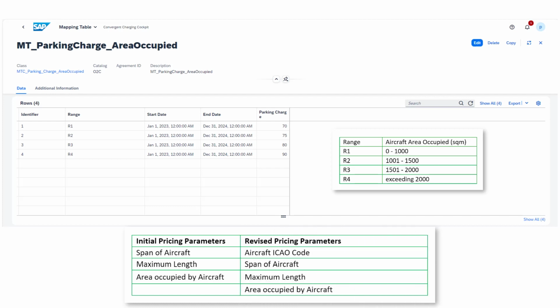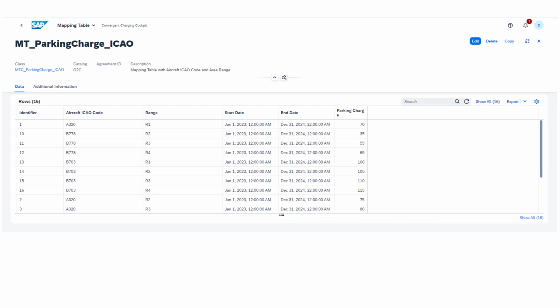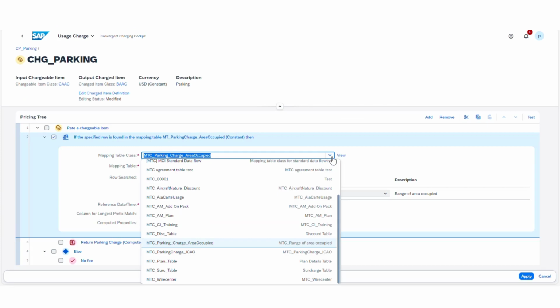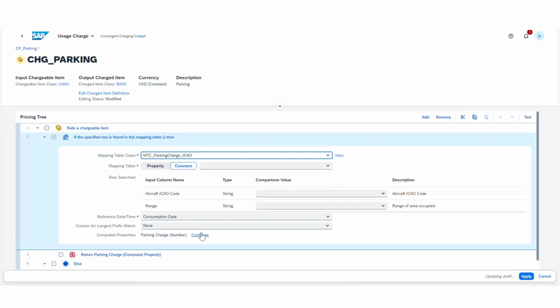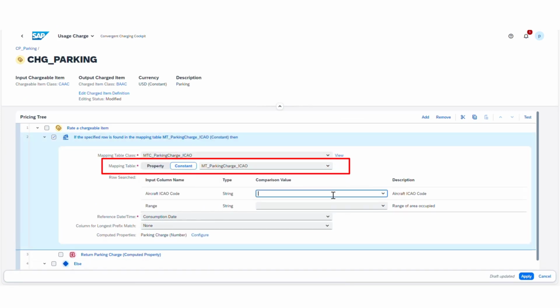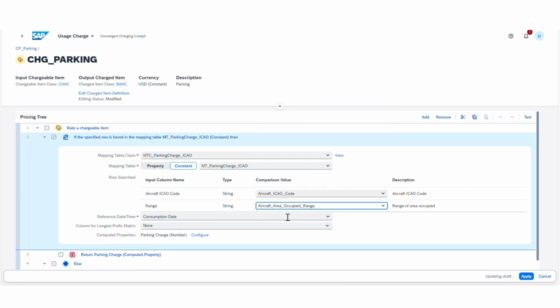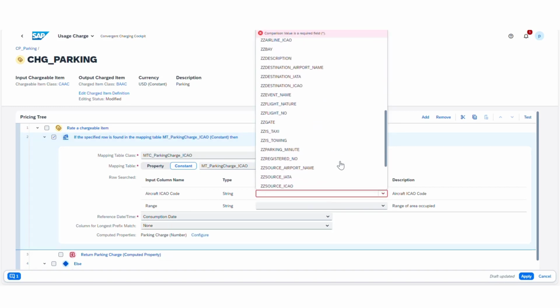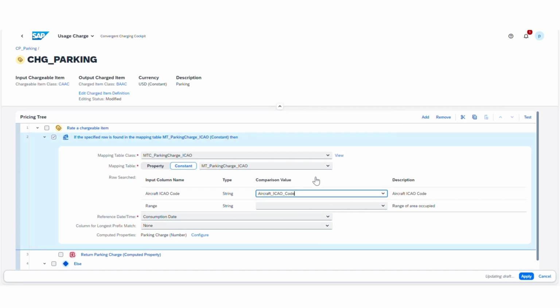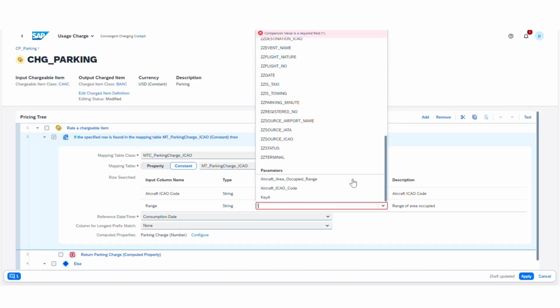Going forward, if we need to include aircraft ICAO code into consideration, all we need to do is to add ICAO as another column in the table and maintain corresponding pricing. Then we need to go to the charge plan and assign the new table. That's all. From now onwards, parking fees will be determined based on all existing parameters along with aircraft ICAO code. You can see how easy it is to implement any price change in SAP BRIM.